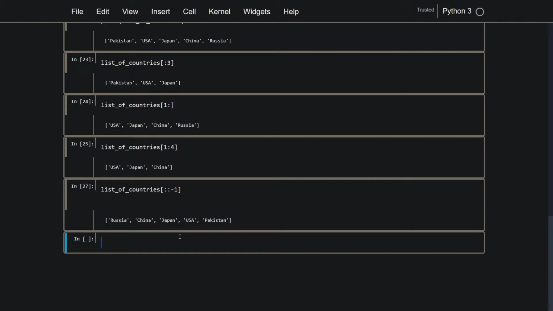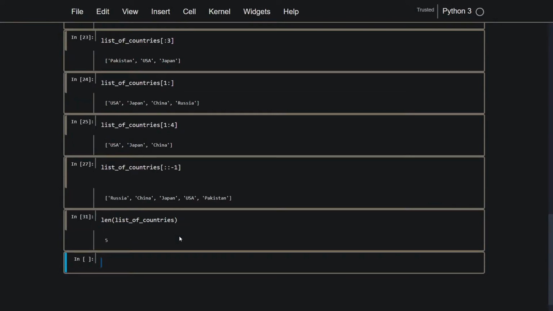Okay, so the first one isn't a method, it's a function, and you've already seen it. It's the len. This gives you the length of the list. So len of list of countries, that's just 5. Fair enough. It's a function, pretty easy to use. It worked on strings where it returned the number of characters in the string, and over here it returns the number of elements in your list.